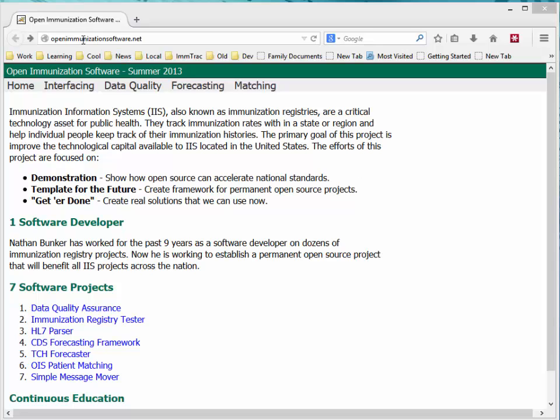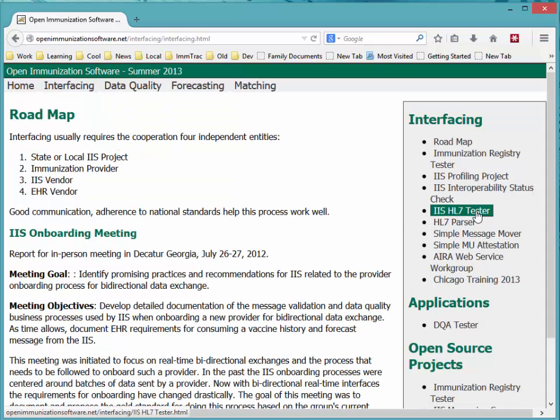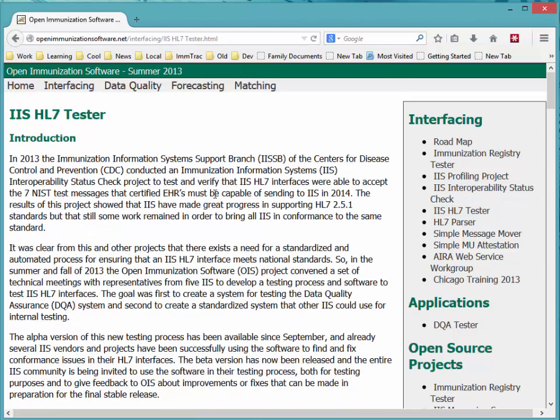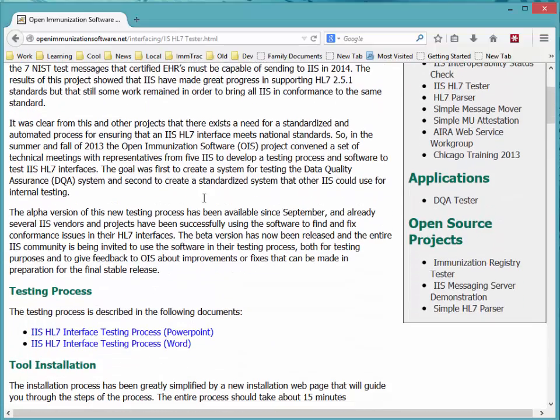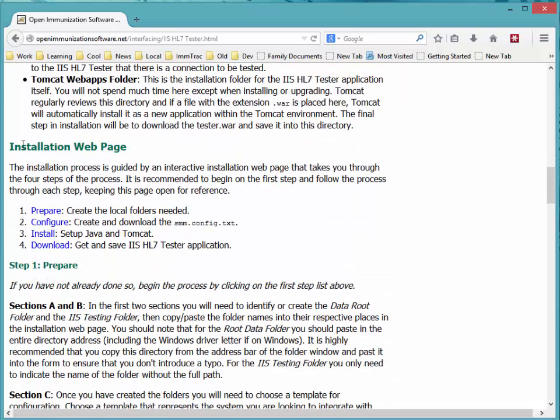First place is to go to openimmunizationsoftware.net, which I have pulled up on the screen right here. From here, you want to click on Interfacing, and then in the right-hand menu, IIS HL7 Tester. This is the testing web page that talks about the IIS HL7 Tester. You're going to want to scroll down and click on the installation web page. There is a 4-step web page that will step you through the process of setting up the IIS HL7 Tester.